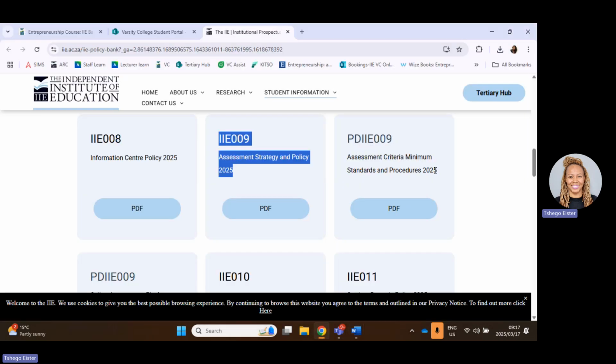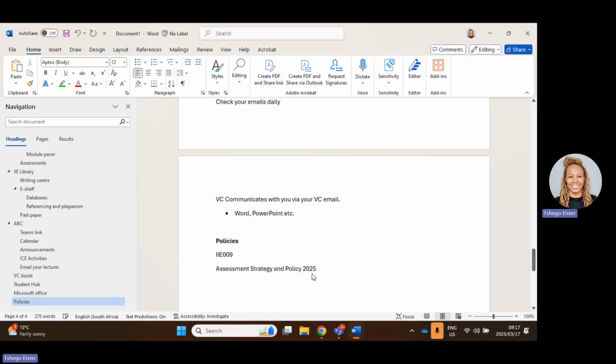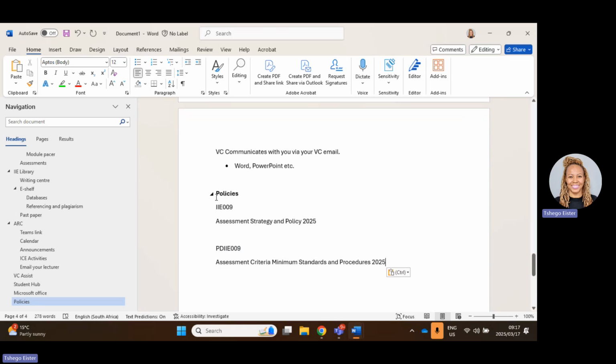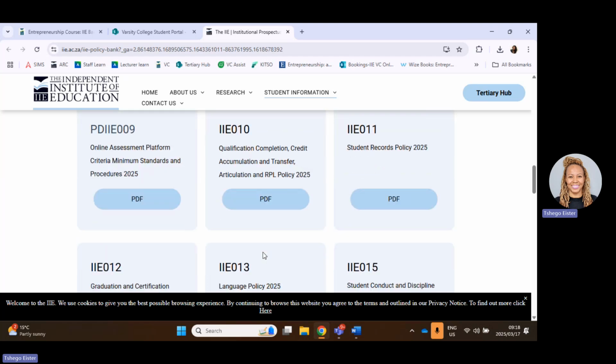And then also this one, the assessment criteria and minimum standards. Between these two, it's important, especially because students normally have to submit assessments. If you know these, you will be protecting yourself. If I can make mention of one, as a student, you need to ensure that you submit by the due date. If you submit a day later, you will get minus 15%. And if you submit more than a day later, it will be a mark of 0. So understanding these policies is very important for you as a student.